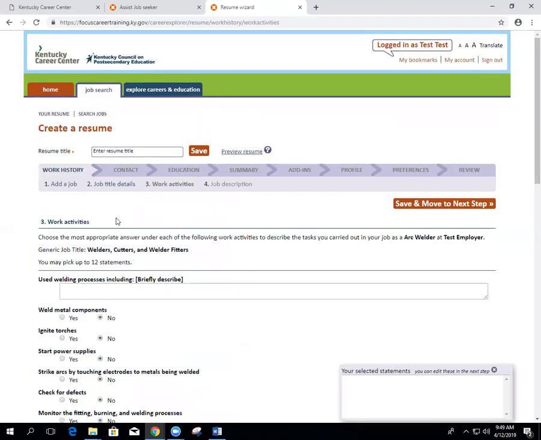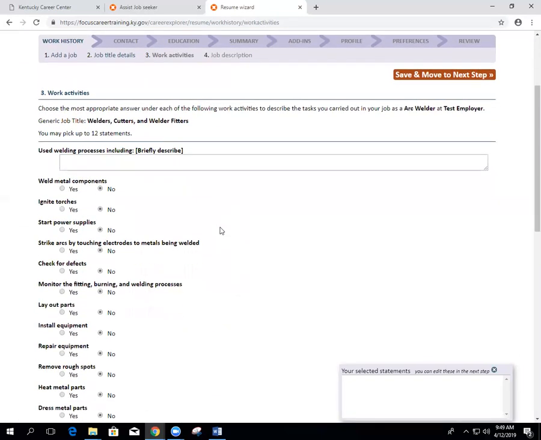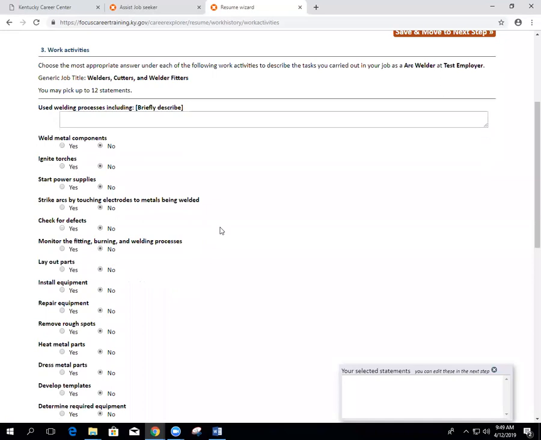When I go on to the next tab, it's going to ask me about various skills that I did at that job. And you see it has a customized, tailored questionnaire for every single one. This is often called the job wizard. So you'll see, you can go through here. Some of them are free text, so you can talk about your welding process. Other ones are simply yes, no. And you see, as I select them, down here at the bottom, it will actually show you what the statements are going to look like.